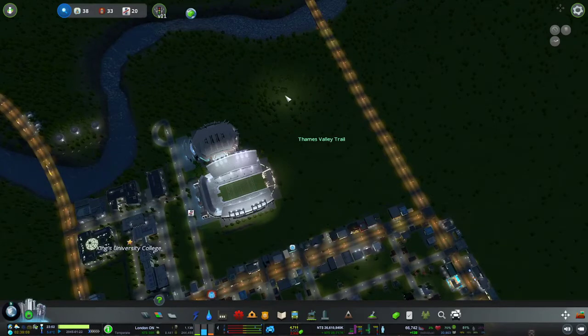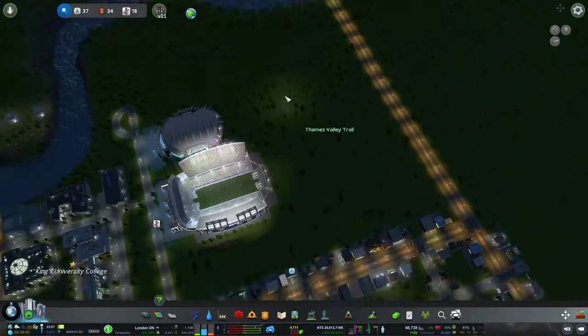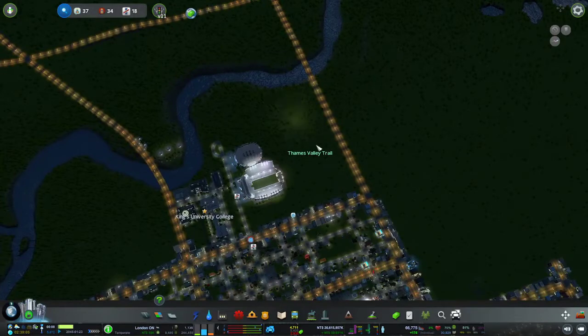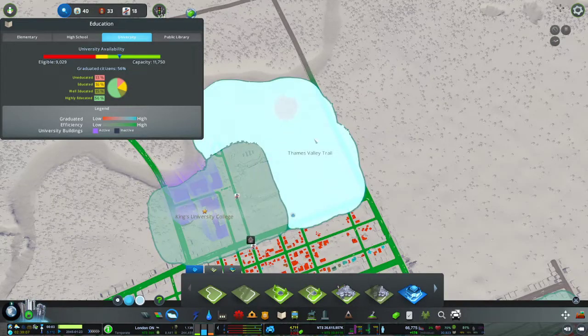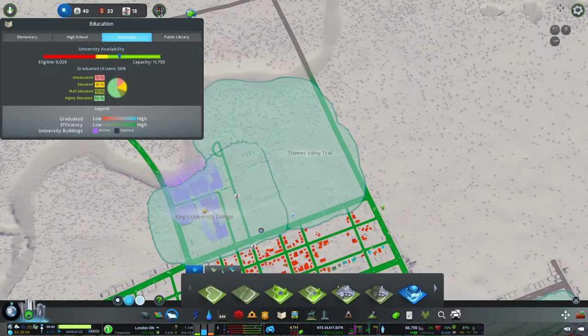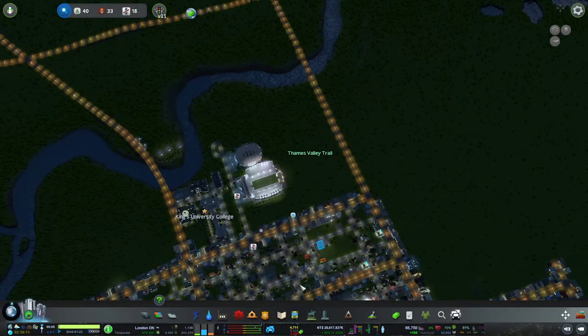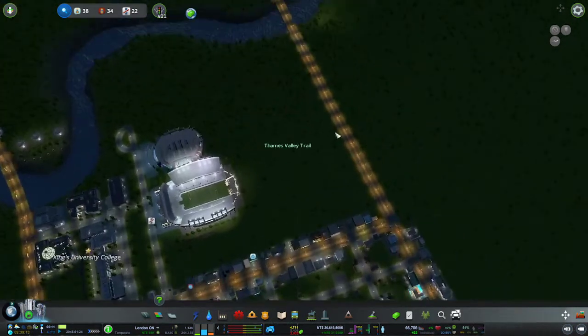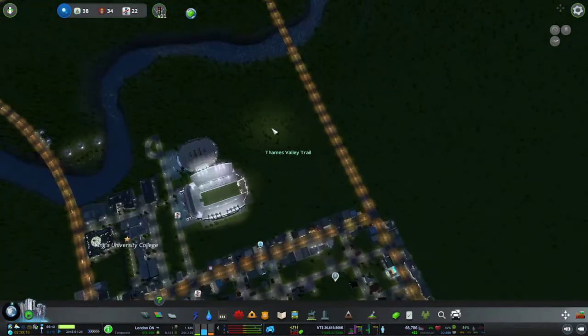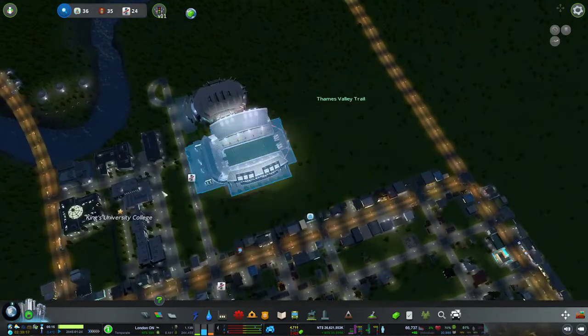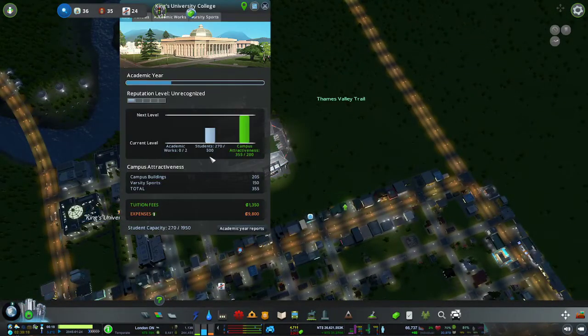Let's take a look at the Thames Valley Park here. We're going to make this a pretty large park. This whole area is going to be a park. So, let's put this together. I'm actually quite excited and looking forward to this. How many people have we got coming in? 270 already? Okay. And it's costing us quite a bit of money. That's okay. We've got money to spare.